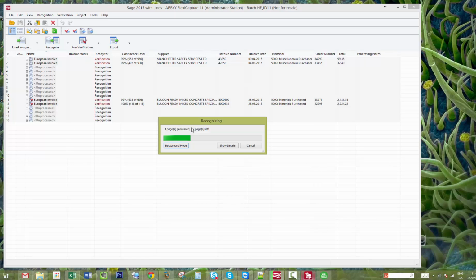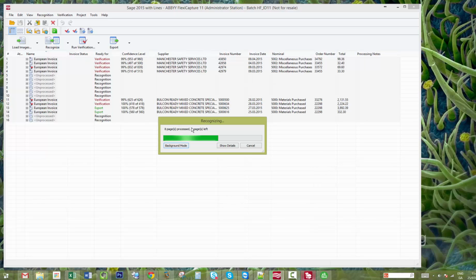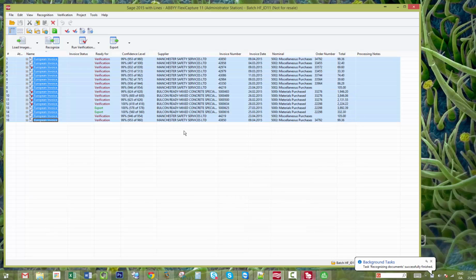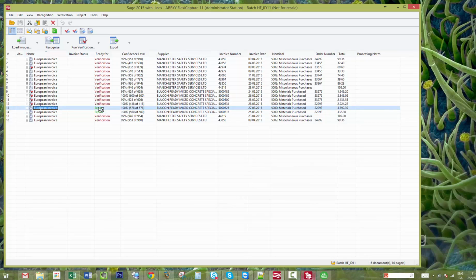So this can happen as quickly as your computer can do it. So the faster the processor you've got, then the more likely that this is going to happen quickly. But as you can see, it's happening reasonably quickly in the background. So now they're all recognized. We can see that a couple are ready for export straight away, but the vast majority have got a stage of verification, and we would expect that, but we can see straight away that we've got good results.